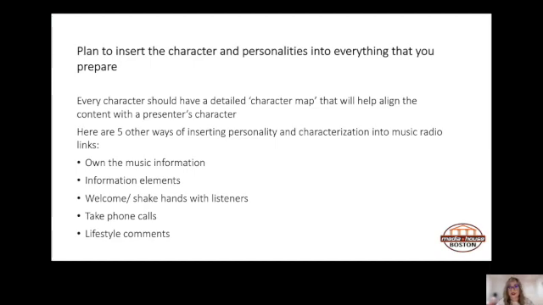Own the music information. There's a whole heap of music-related information readily available about every single artist and song. What you don't want to give the listeners is a history lesson or bore them with irrelevant facts about a song or an artist. Instead, use the information to add a more interesting link that shows off your personality. So just bring in some interesting elements here.